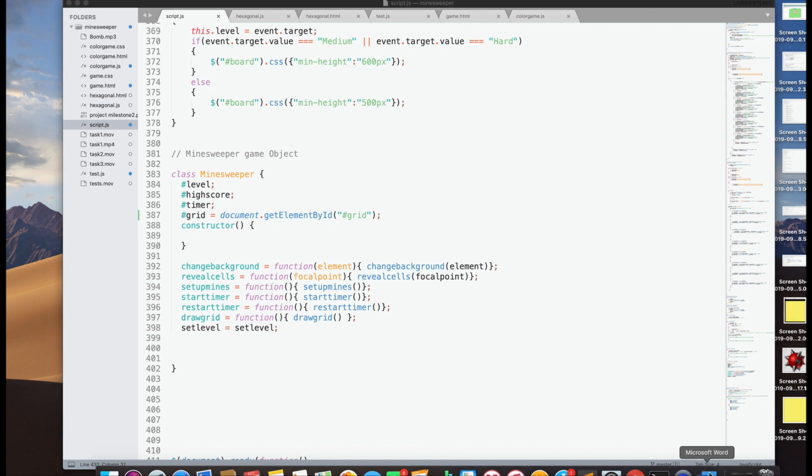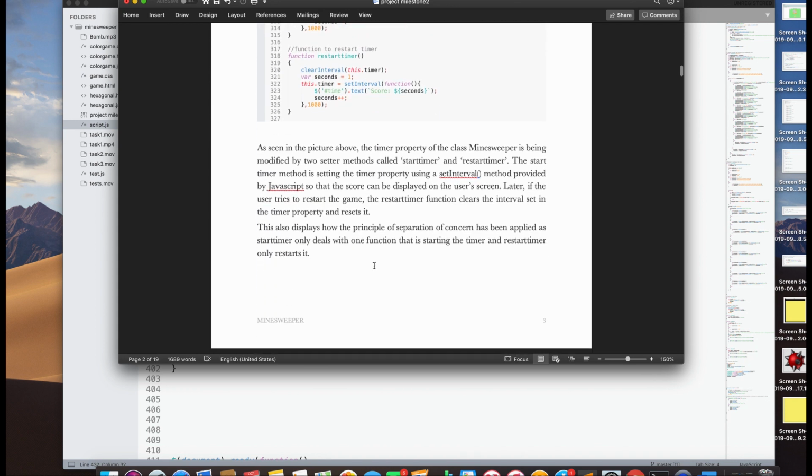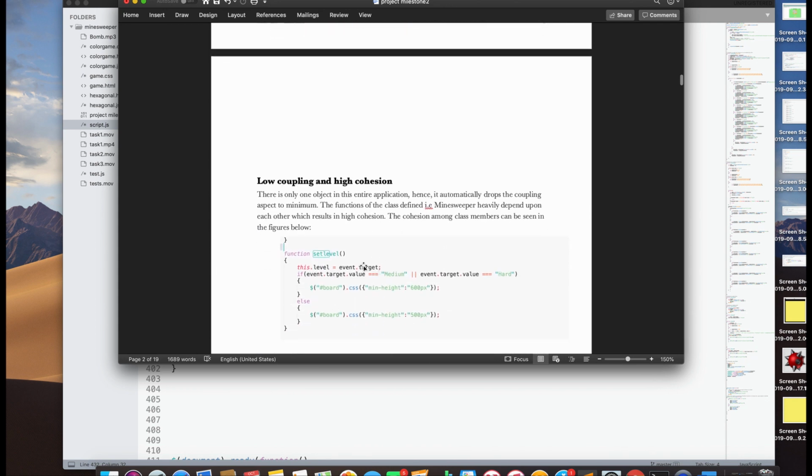Then there is also another principle of low coupling and high cohesion. As I've already mentioned, there is only one object in the entire application. Coupling refers to the interdependency between two or more objects in the application. If there is only one object, it automatically drops the coupling down to the minimum. Hence, there is low coupling in the application.